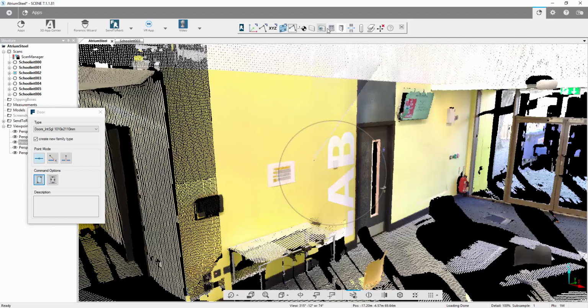We do have lots of other tools within this menu. However, I would refer you to a previous video regarding VirtuSurv, which goes through each of the different tools systematically.